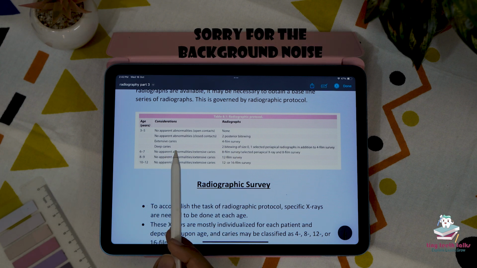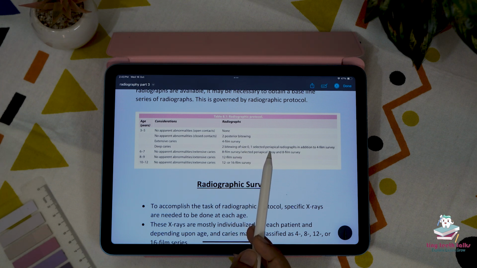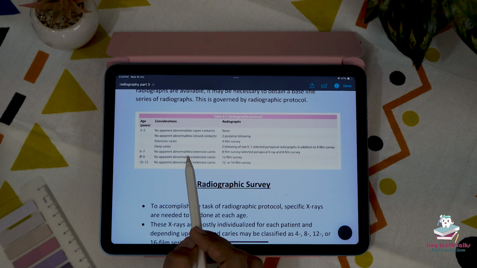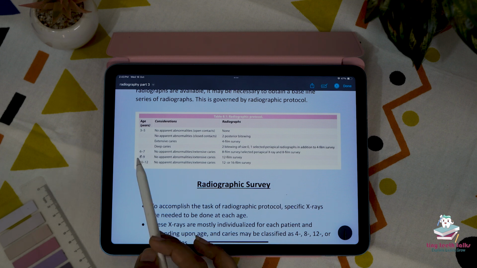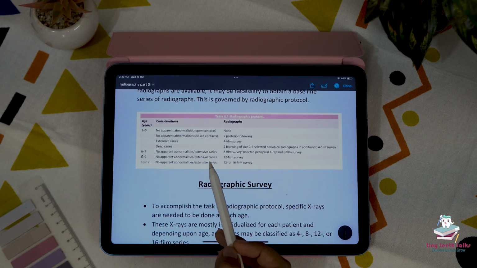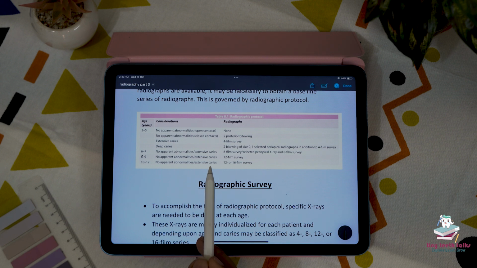When there is a deep caries, then 2 bitewings of size 0, 1 periapical including the tooth with the deep caries, and a 4 film survey. If the age is between 6 to 7 years and there are no apparent abnormalities, then an 8 film survey. And if there is extensive caries, then a selected periapical x-ray with the 8 film survey. If the age is between 8 to 9 and there are no apparent abnormalities, or there is extensive caries, then a 12 film survey should be taken. If the age is between 10 to 12 and no apparent abnormalities or extensive caries, then a 12 or 16 film survey should be taken.